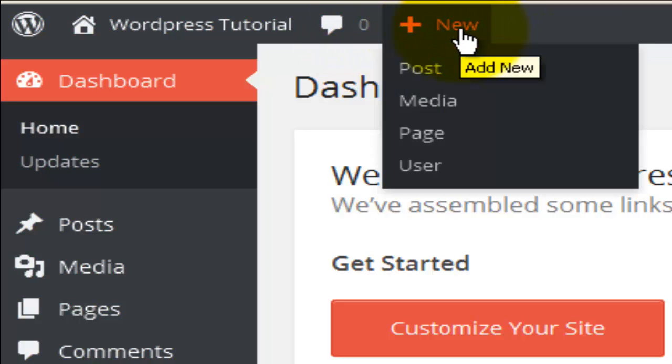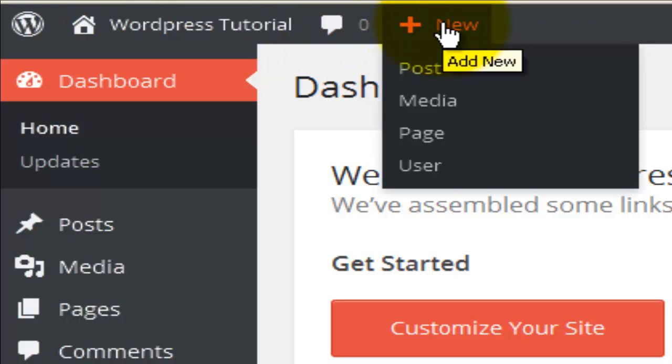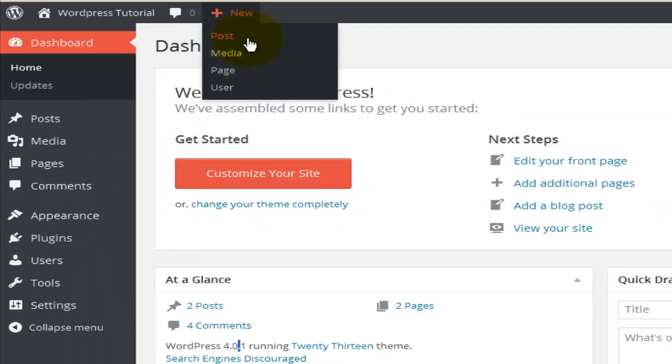Okay, and under new you can go and just post a new media, new post, new page, and a new user. So the menu here, even though it's very brief, gives you very good shortcuts to most of the things that you will be doing with your web page once it's actually built and running.